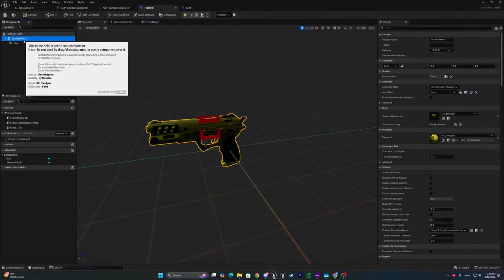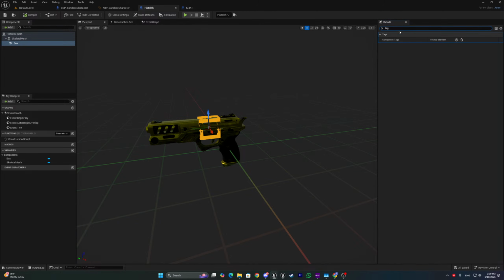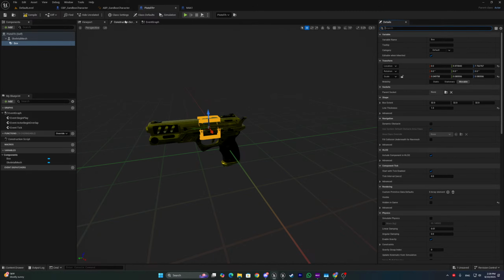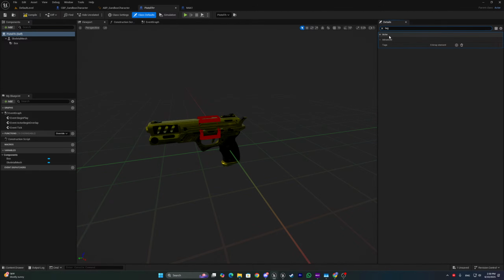Or maybe we could, no, I think that's not gonna work like this. Okay, maybe we could add a tag on the component tags. So here you can add, for example, pistol, so that we can identify it later in the blueprint. Or we could go to the class defaults and type tag. So here, as you can see, we have the actor, and then on the section down below, we have the advanced and tags. So we can add a new tag and type maybe pistol to see if that's gonna work out inside the code.